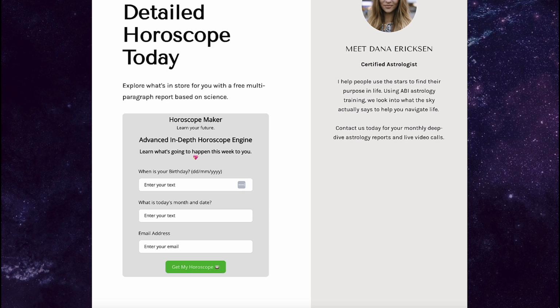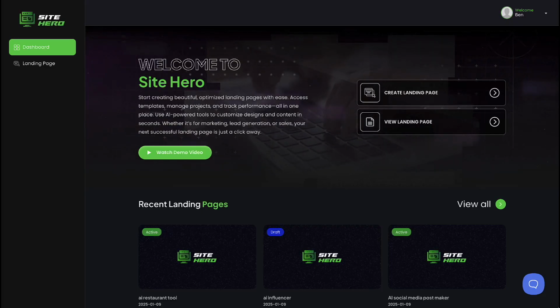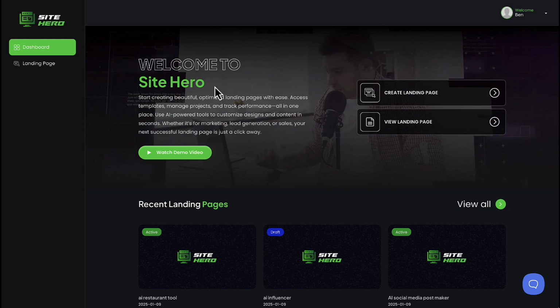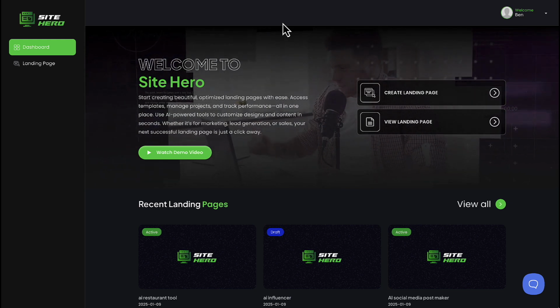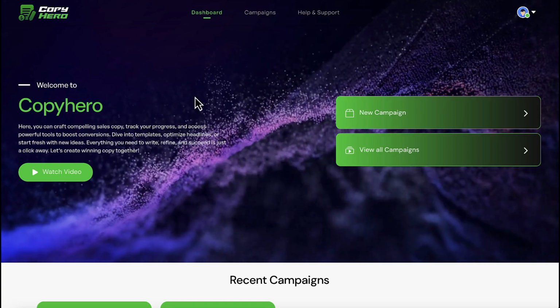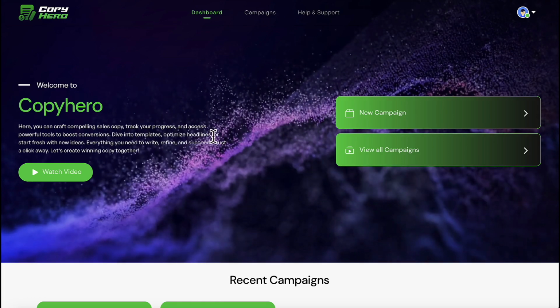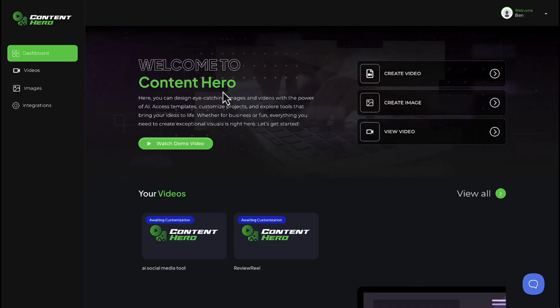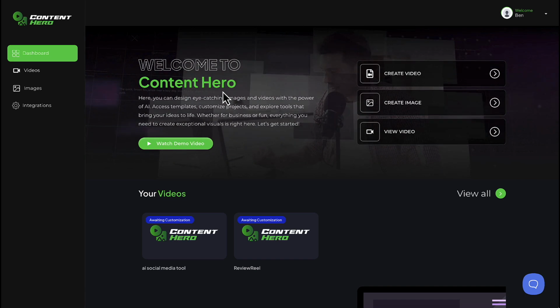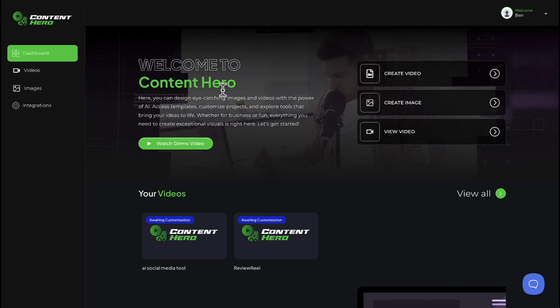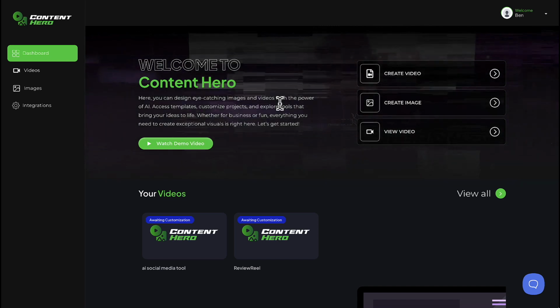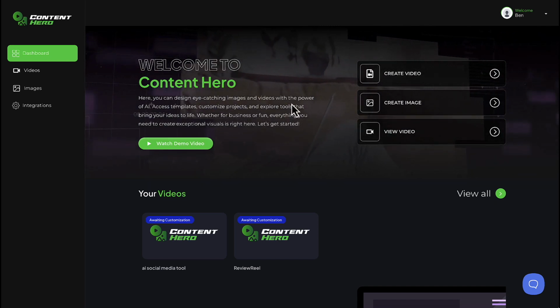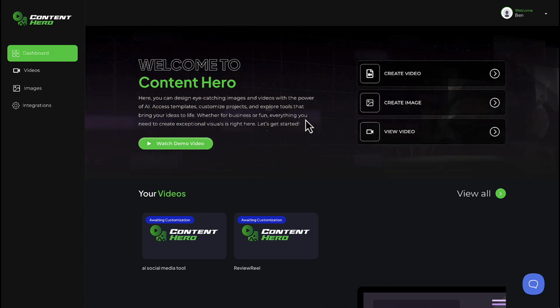Plus, if users buy during the launch special, you're also going to get done-for-you AI businesses that are already created and set up in separate softwares. So you'll also get access to Site Hero AI, which creates AI lead pages and sales pages. Copy Hero AI business. This writes in-depth AI copy. And Content Hero, which creates customized AI videos for social media and AI images as well. And these have full white label ability, including logo and domain, and come with done-for-you marketing materials, making it very easy to white label them and sell them.